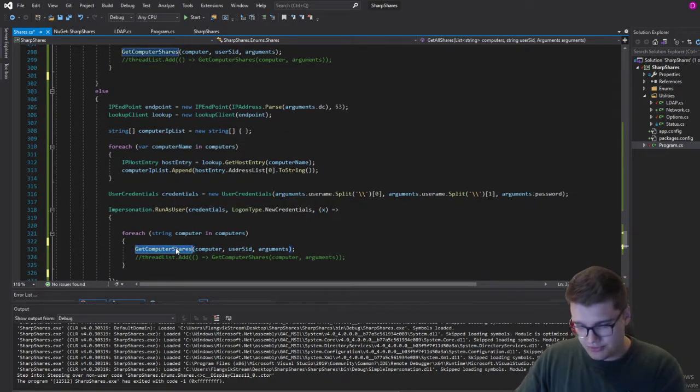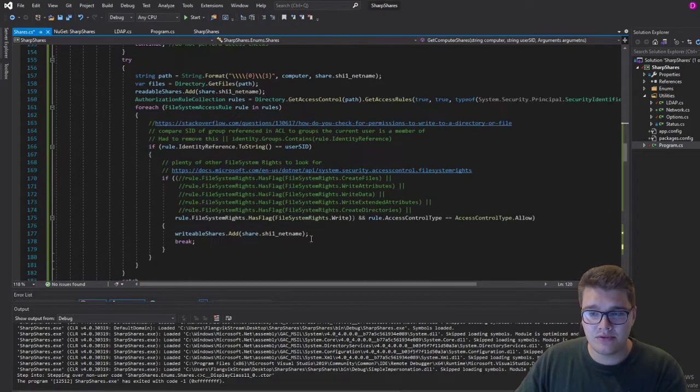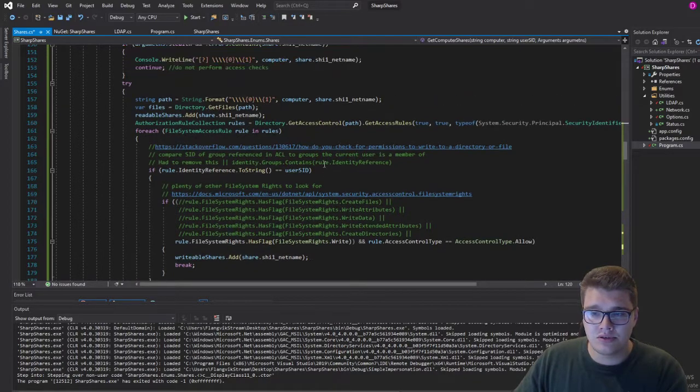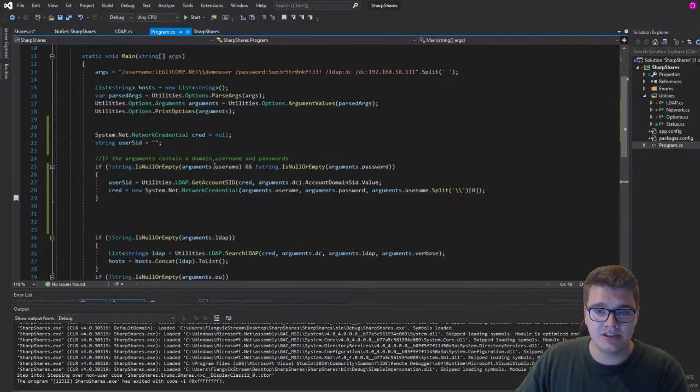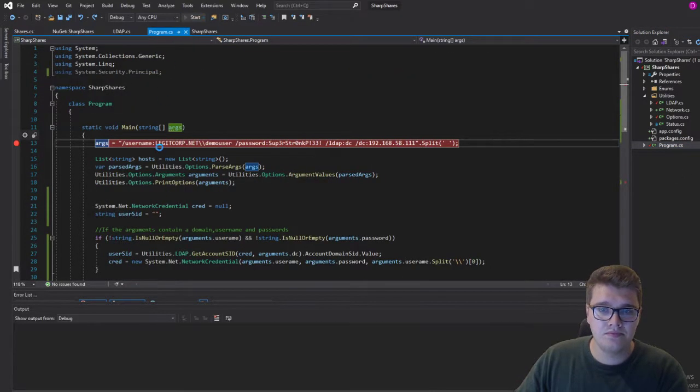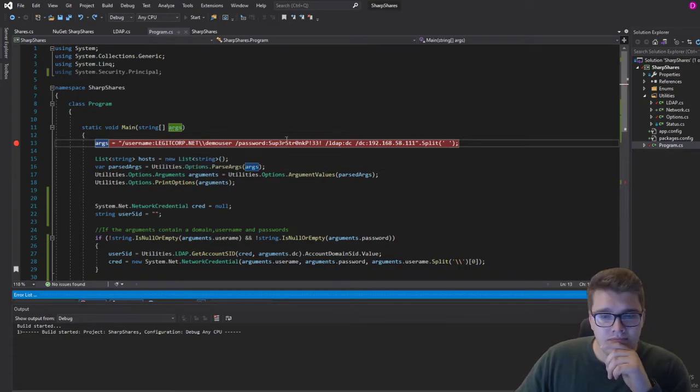So this get computer shares should really work now. So yeah, I made this change as well earlier. Let's see. Let's start to debug.